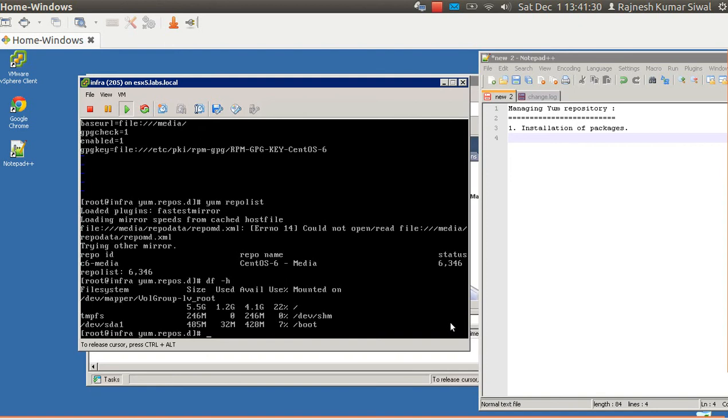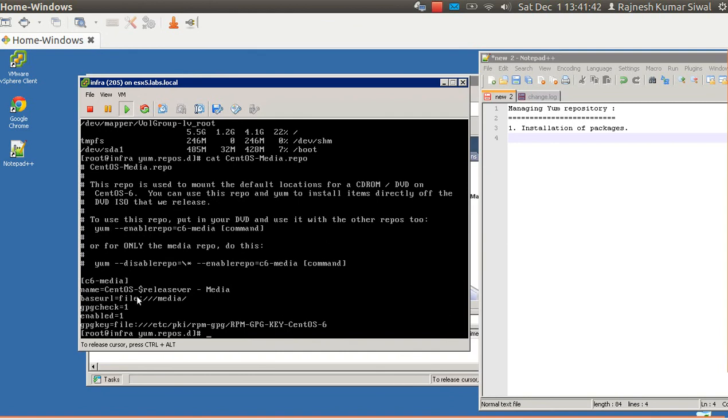Okay, so one thing that we'll do is I'll show you. The file is CentOS media.repo, and it says that my base URL is /media, which means that my repository should be mounted at media. Now I have /dev/cdrom as a device which I need to mount at media.